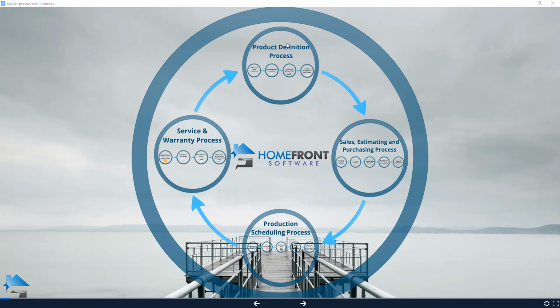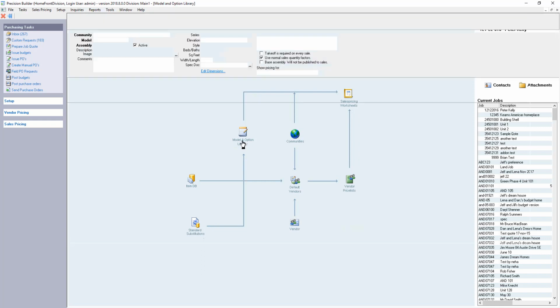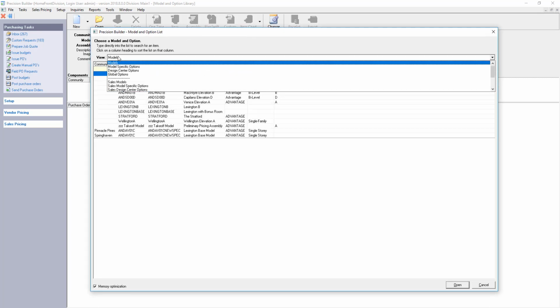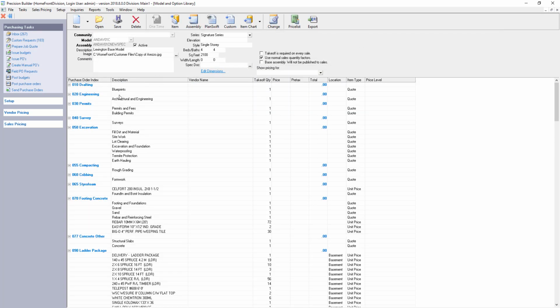The product definition process that takes place for production builders takes place within the Precision Builder module, where we go through and we define our models, elevations, and options. We define the level of cost breakdowns that are necessary, and in doing so, we can choose all the different types of floor plans that are offered, floor plan specific options, as well as the level of detail that we want to track our costs to.